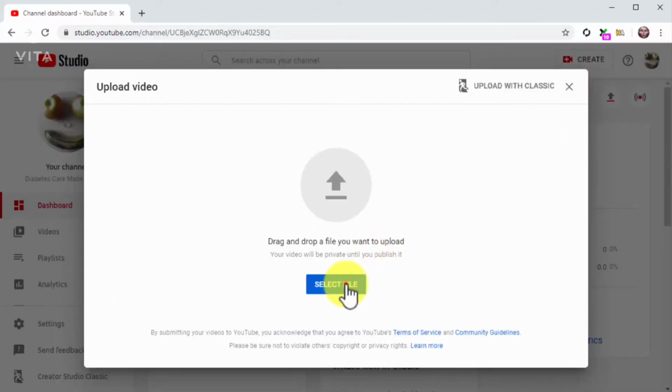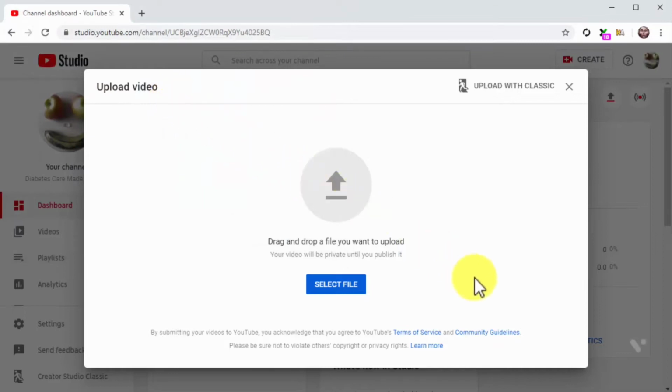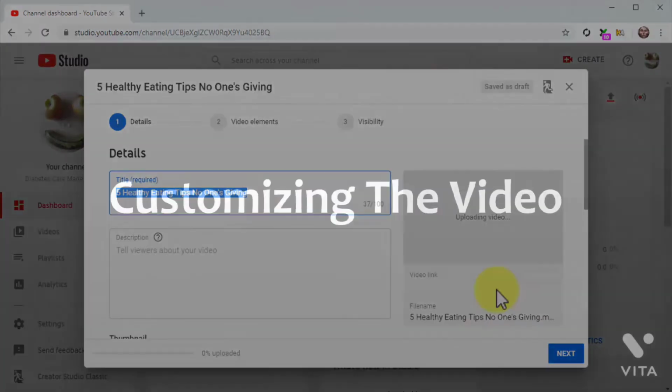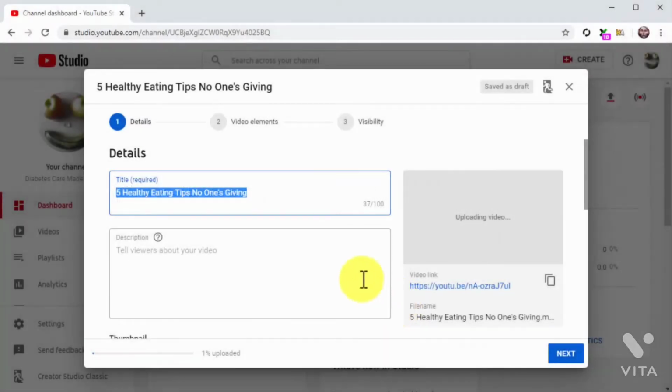Now you are going to click on Select File. Locate the video file that you are going to upload from your computer and double-click on it to start the upload. The video will start uploading, and you can continue the job by customizing it and adding your optimizations. Customizing the video. Okay, let's start by composing the video title in the title field.